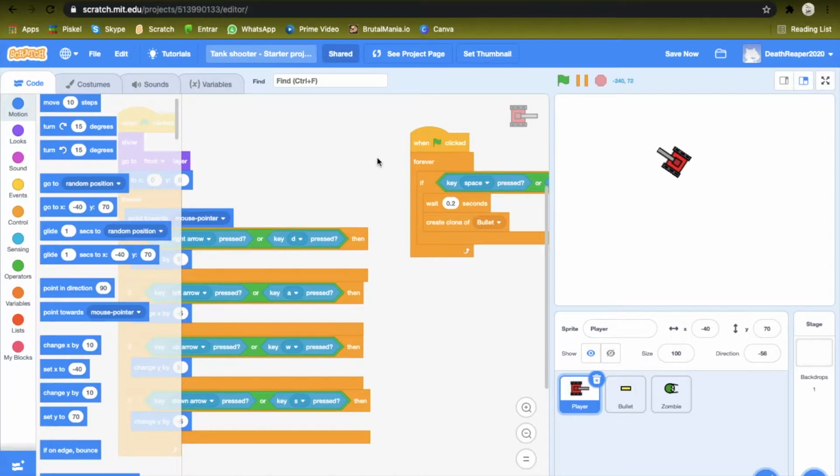Hi guys, welcome back to my channel, and this is part 2 on how to make a shooter game in Scratch 3. So in the last video we did player movement and bullet movement, and in this video we're going to code the zombie sprite, but first we're going to do a bit of animation with the player.